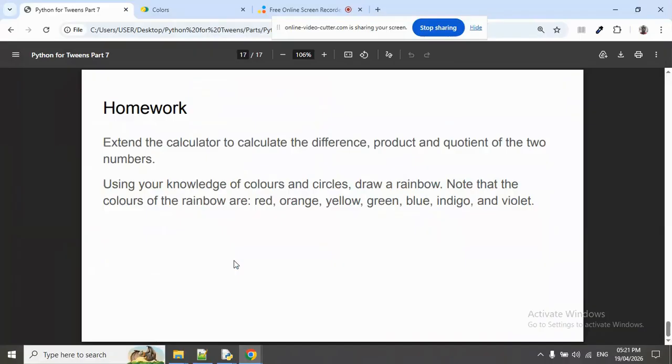So for homework, we're going to, one, extend the calculator to do difference, product, and quotient of two numbers. And two, using the knowledge of colors and circles, draw a rainbow. That will be for part 8.